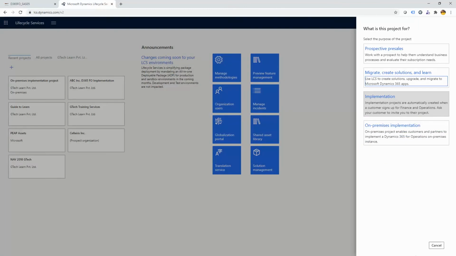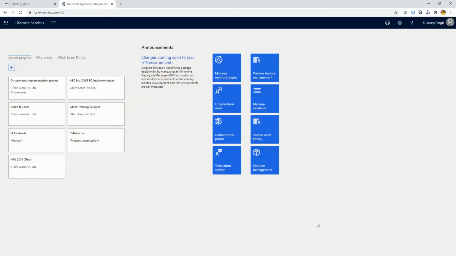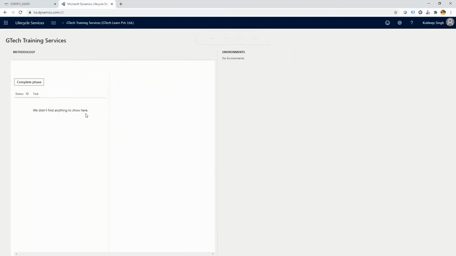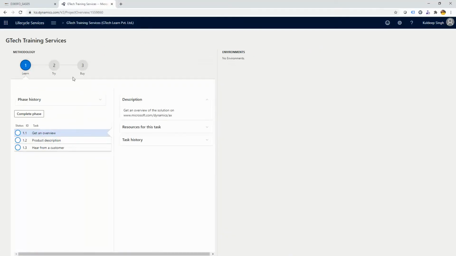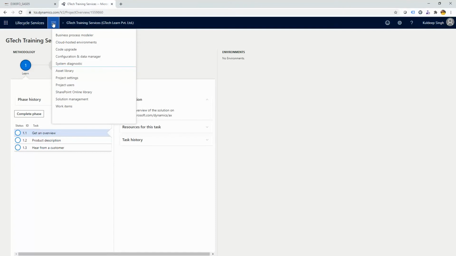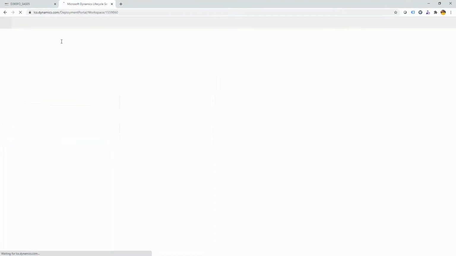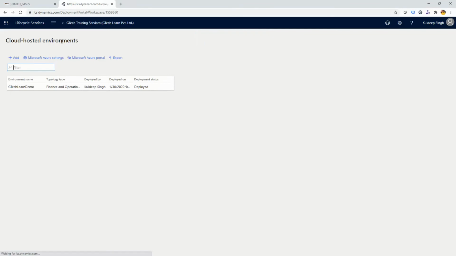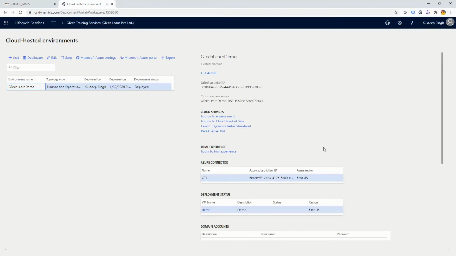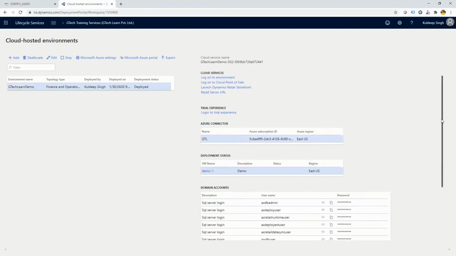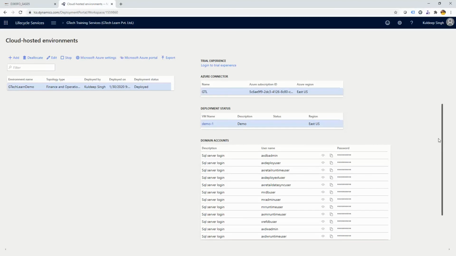Once your projects are created successfully, you'll see them listed over here, or if you're a member of the project with the defined roles. For example, I'm clicking on GTech training services, and I can have methodologies and all those things. What is important is that when you click here, I would like to see my cloud hosted environments. When I click on that, you'll see it is telling me the GTechLearn demo instance, which is hosted. You can see all those details with the Azure connector, with our enterprise Azure portal. You can see the login accounts and all.